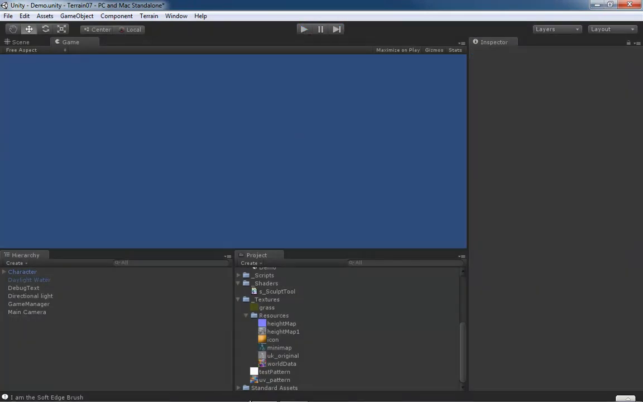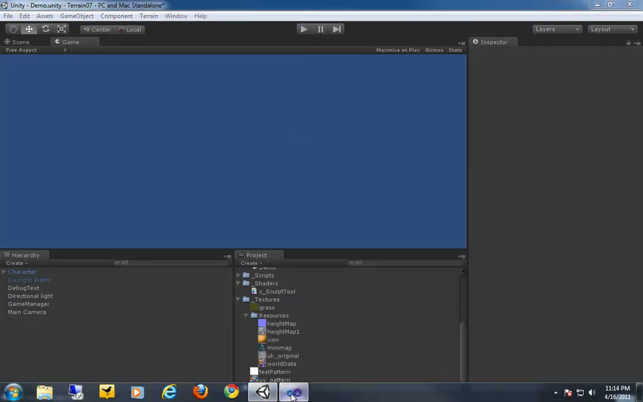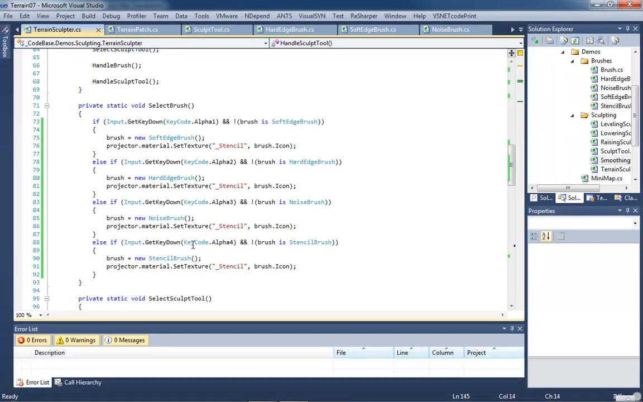Gotcha. All right, so for some reason our stencil is not being applied. So projector material, set texture, stencil is not getting picked up. So we're going to have to sort that out.